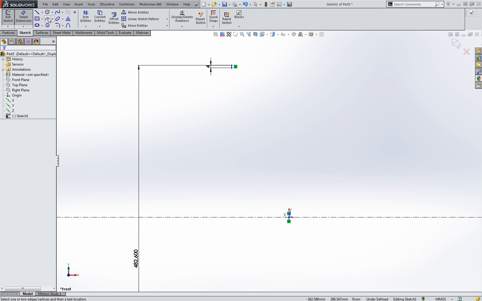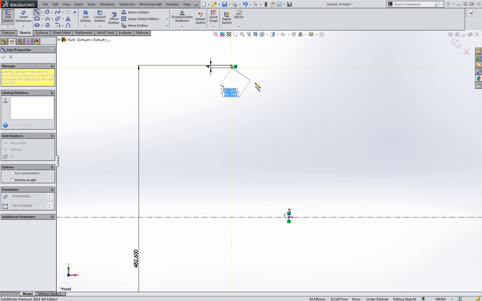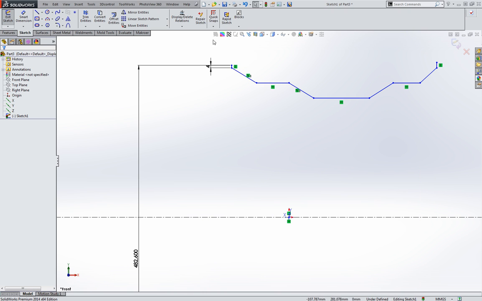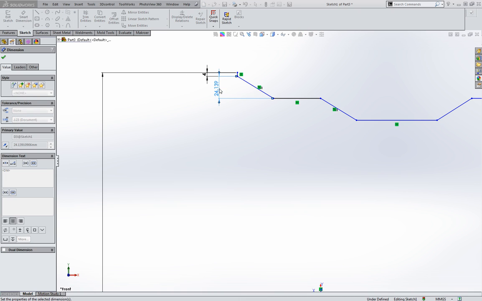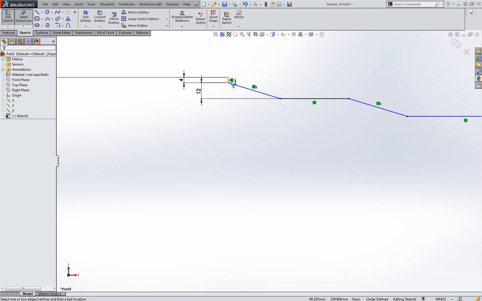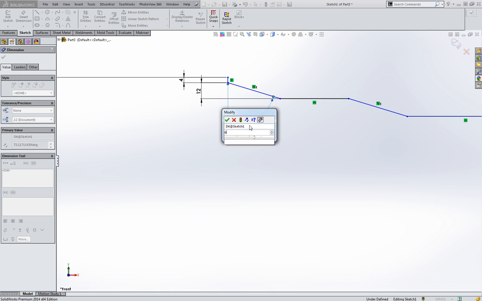Zoom in. Now choose your line tool and sketch a line like I'm doing here. We will give these lines some dimension in a little moment. Now when you have a geometry that looks something like this, choose your Smart Dimension tool. Now click this point, and make a dimension here of 12. Now click this line and this one, and make an angle dimension of 60 degrees.